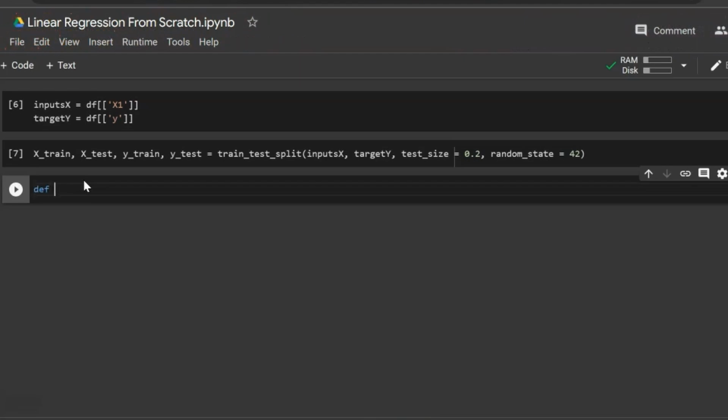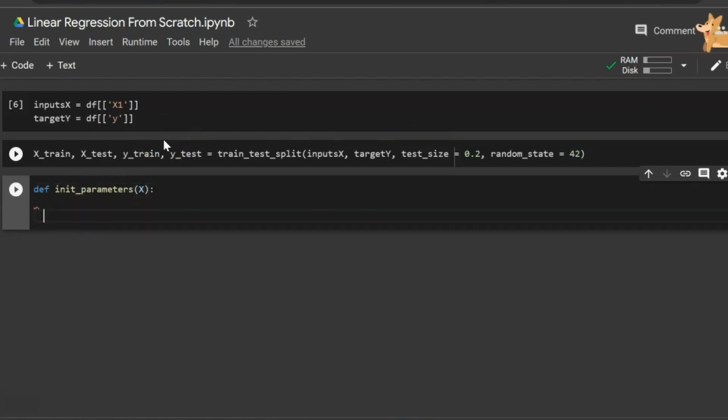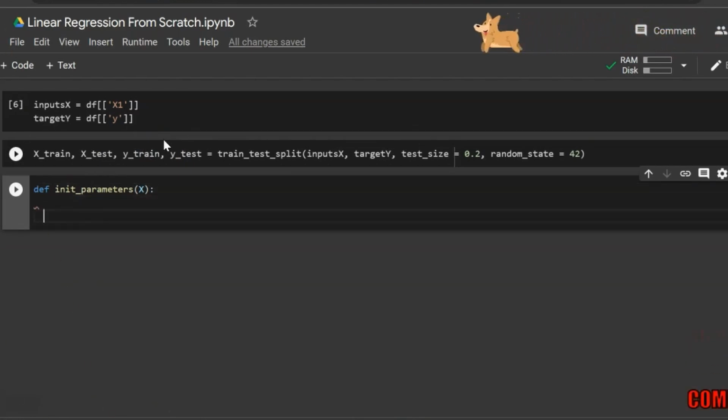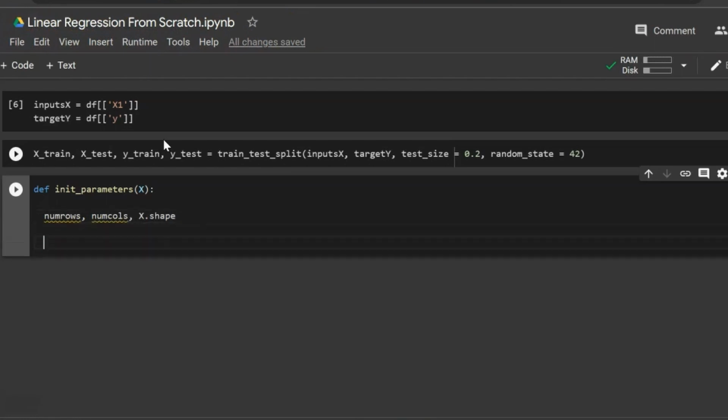So I'm just going to define a function that's going to initialize our parameters, initial parameters x. Okay, and what do I want to do here? I want to get the input dimensions from my data. So we can use the shape. So I'm going to do numRows and numColumns is equal to x.shape. And then I want to initialize parameters as 0.